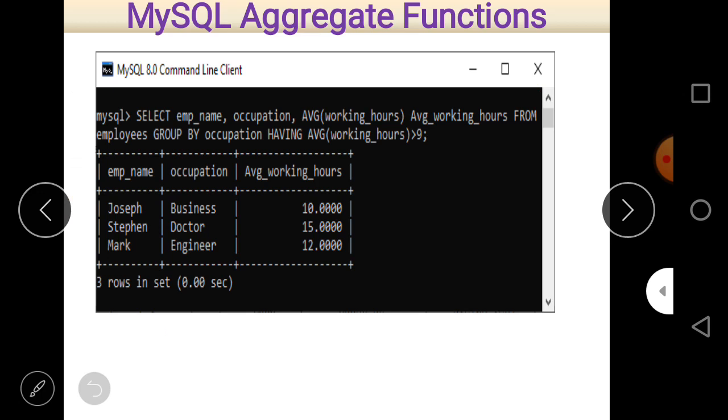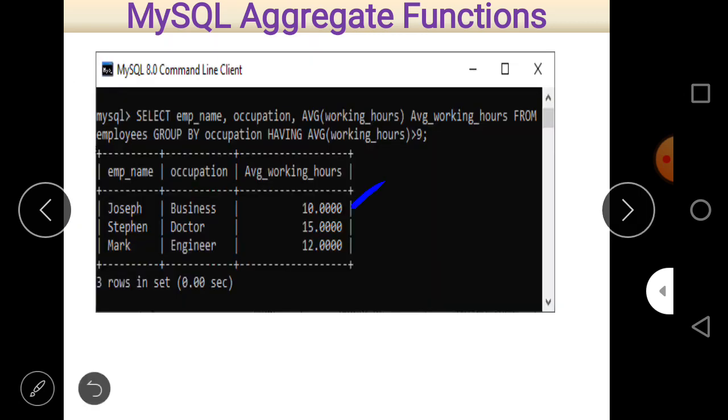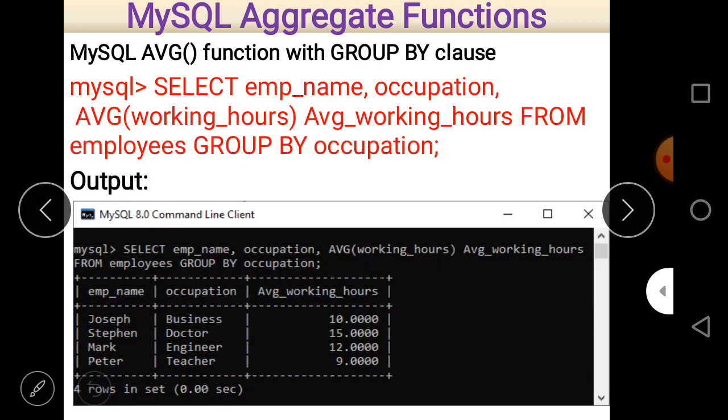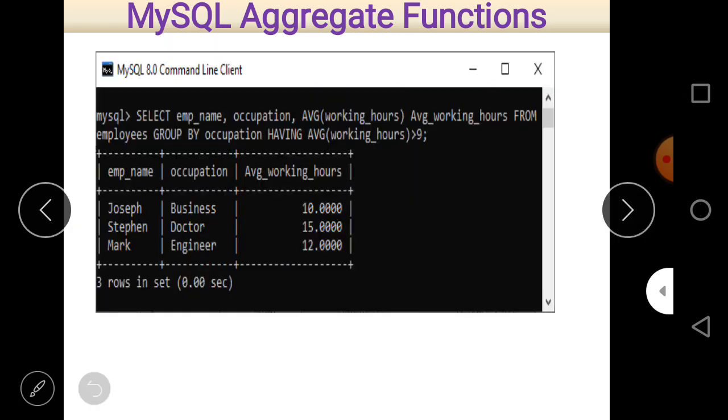Our next example, you can see this is the output. Here you can easily notice that all the average working hours are greater than or equal to 9. In our previous example, where there was no having clause, Peter, teacher, 9.0 appeared here, but when we impose the condition and apply having average working hours greater than 9, then this is removed from your final answer.